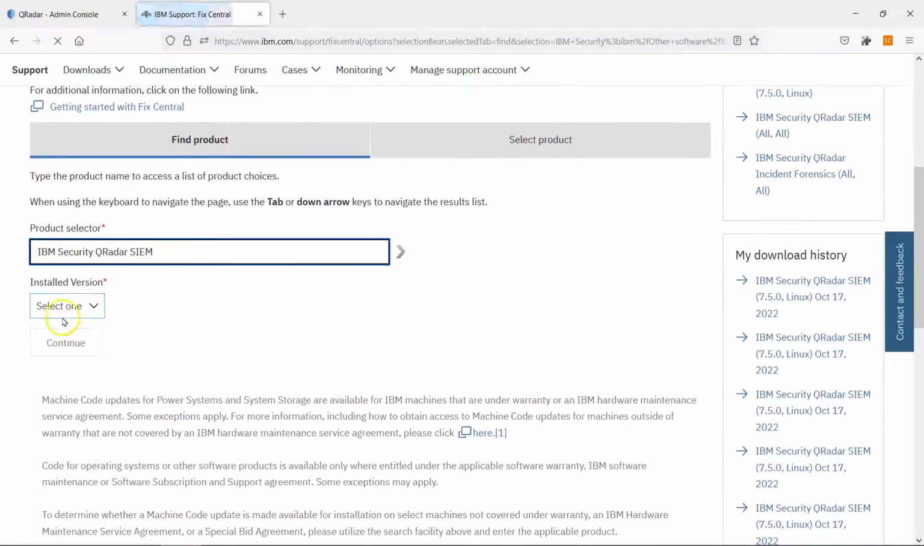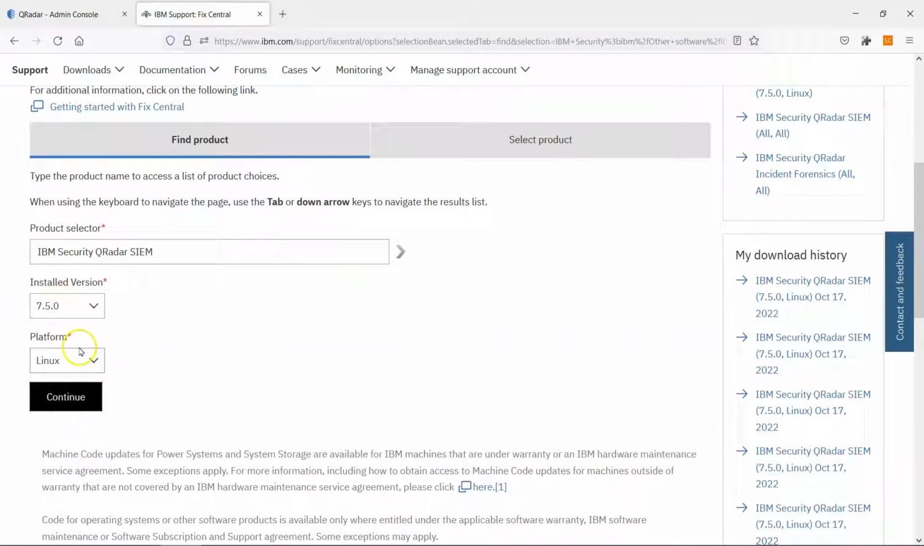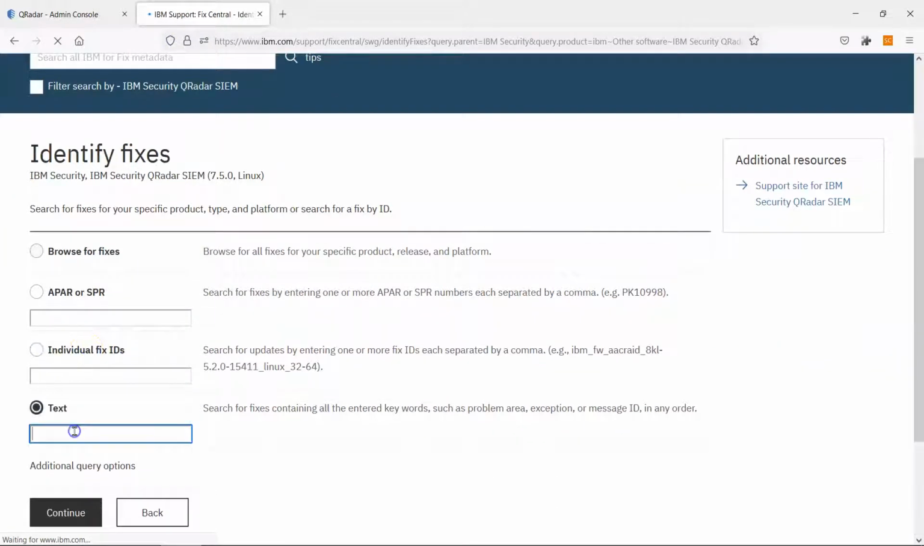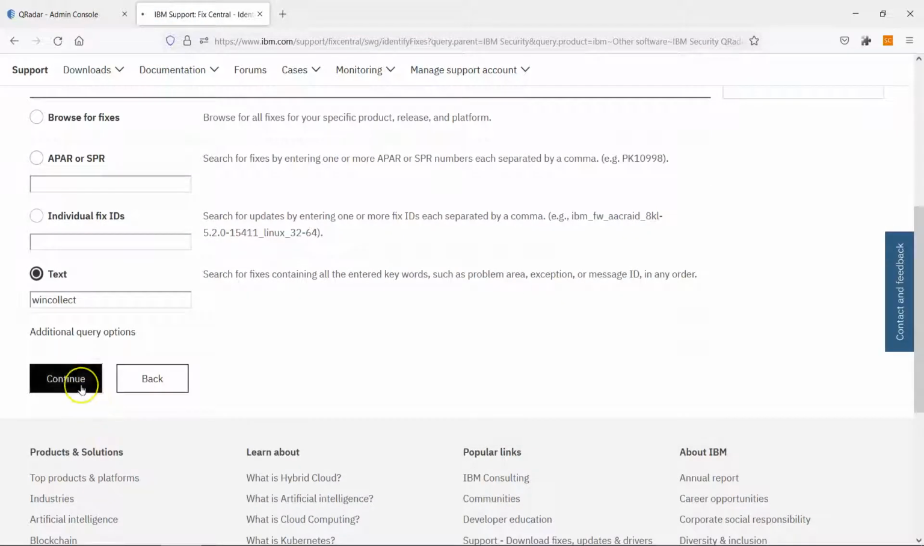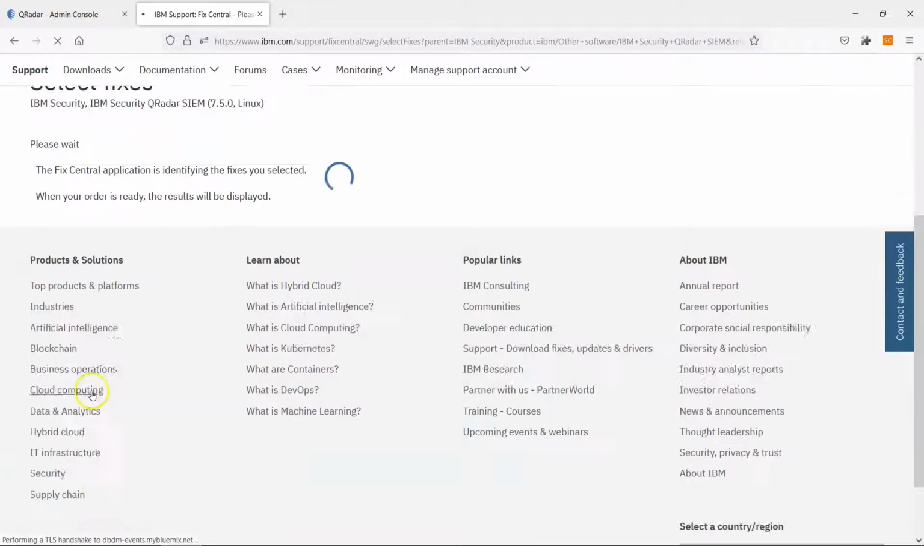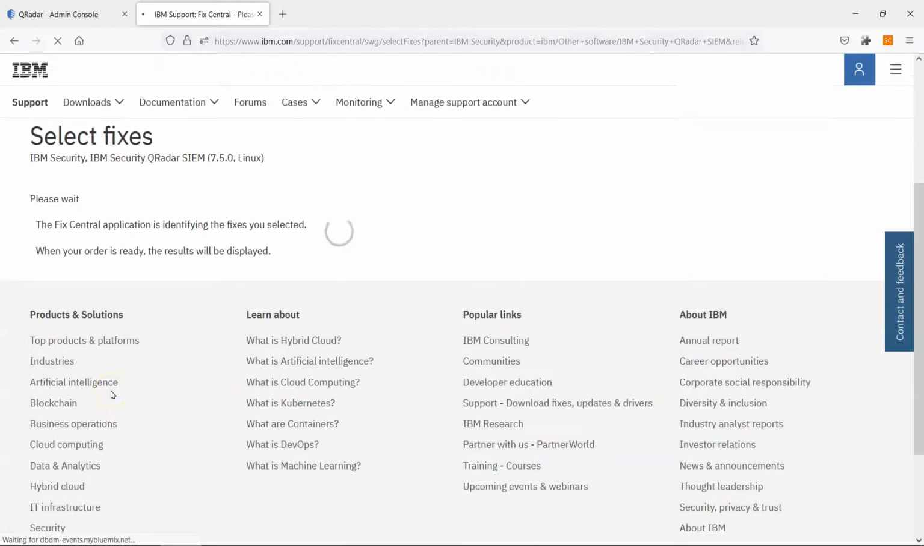Then choose the version. Let's choose the latest one, Linux, and continue. Then you will go here, select text, and just type WinCollect. Press continue, and you will get all the things related to WinCollect. We have mainly five options or five software packages to download.